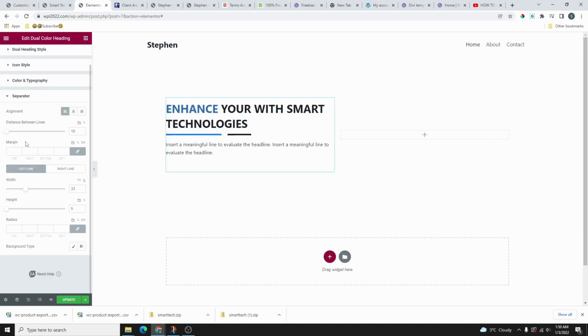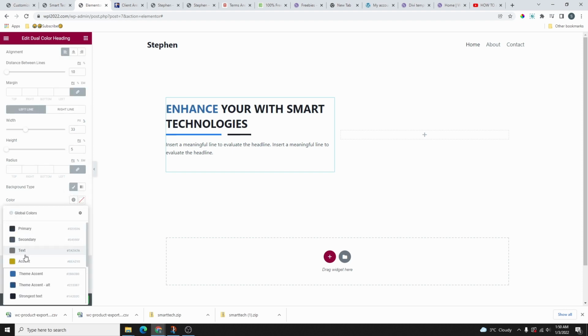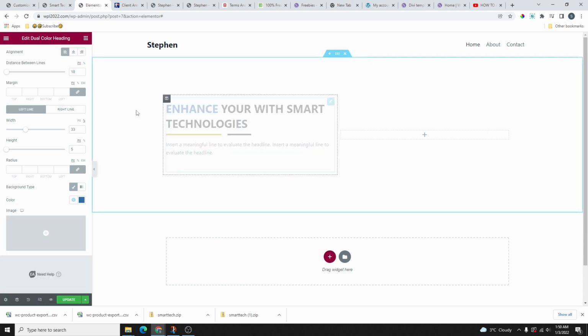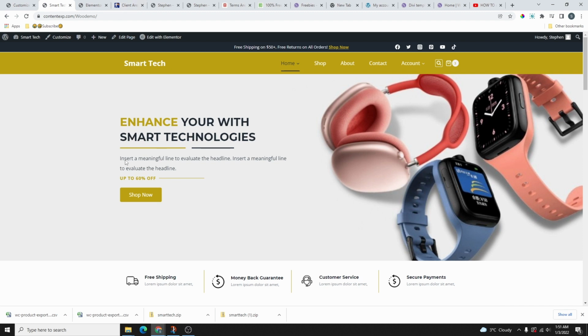And then if you select the left one, you can also change the left one to whatever color that you want. If you change this to this color, it will change, but I'll change this one to this color right here, to the blue color. So that's pretty much how we achieve this section here. So this up to 60% off here, we are using the divider widget.